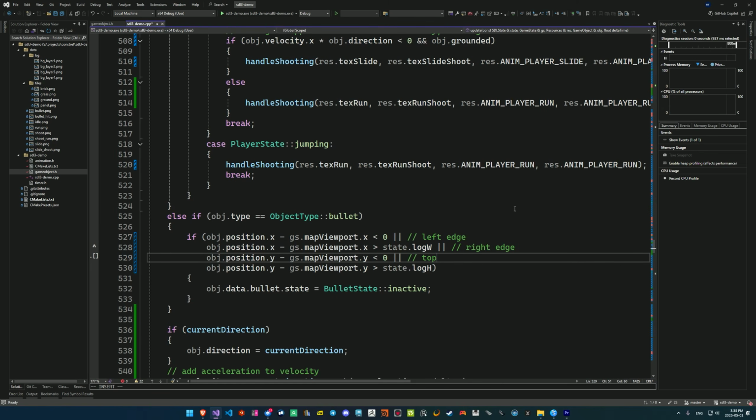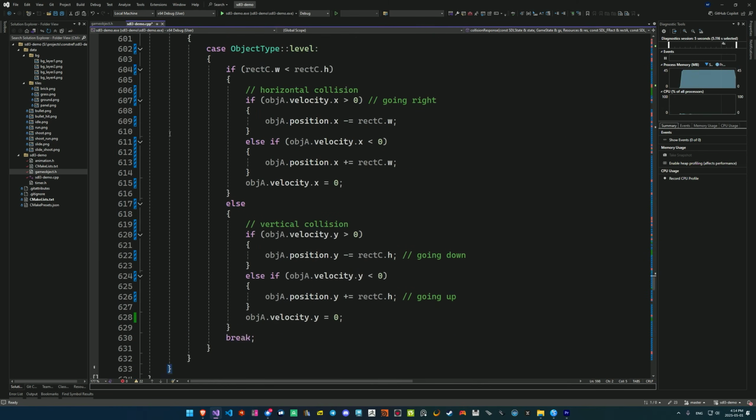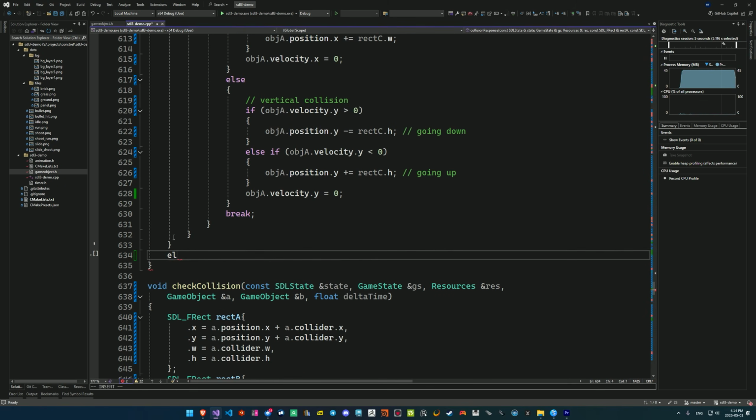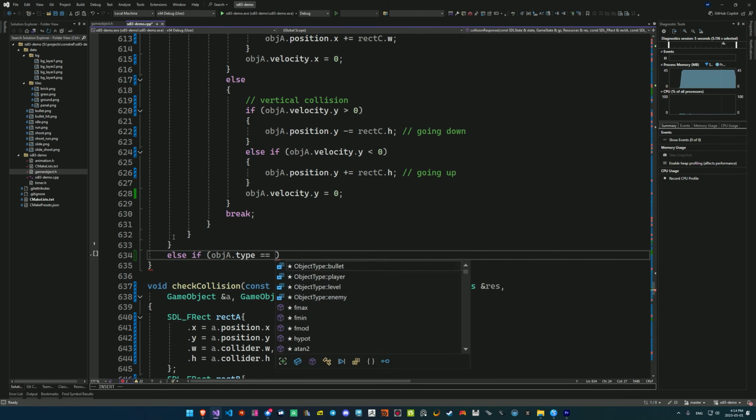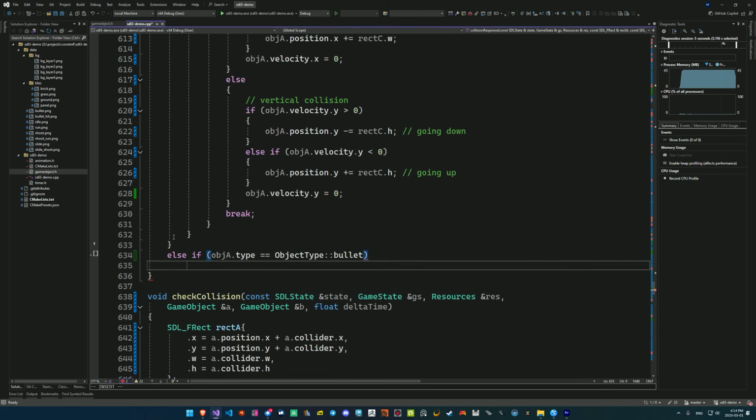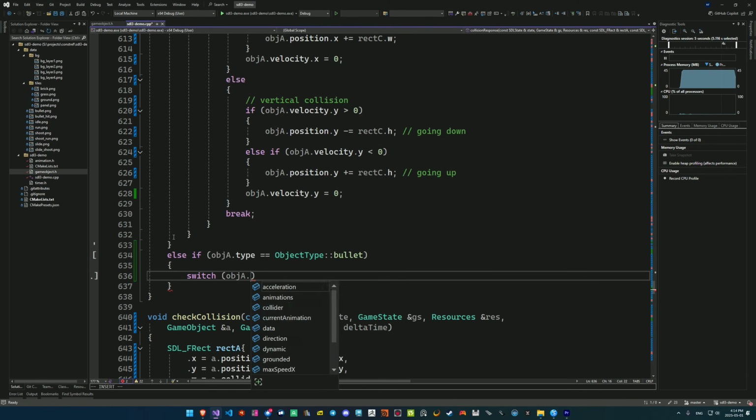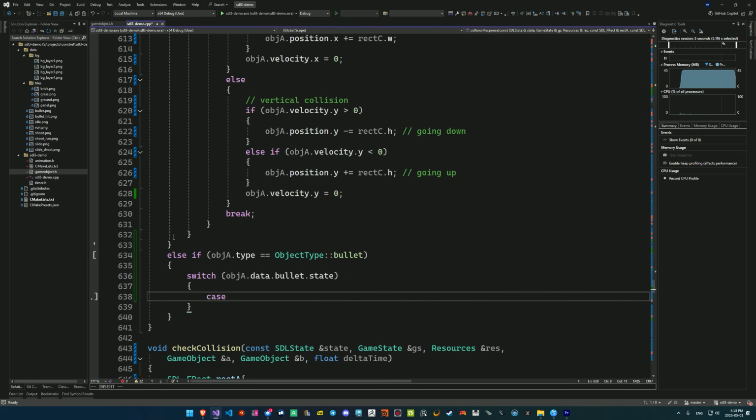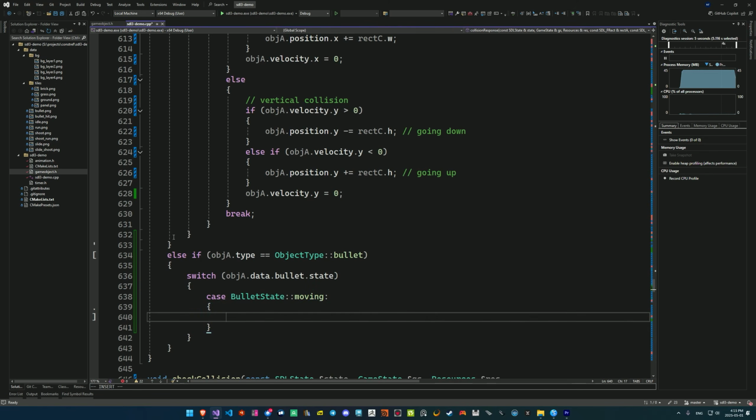The time has finally come to add collision detection for our bullets. And since we have all of our basic gameplay elements in place now, adding it will be a breeze. Just hop on over to our collision response function and add an else if block for bullet object types. It's here we can respond to bullet collisions however we'd like. Then we'll create a switch block for the various bullet states. Add one for the moving state and zero out the bullet's velocity when a moving bullet makes a collision with an object.